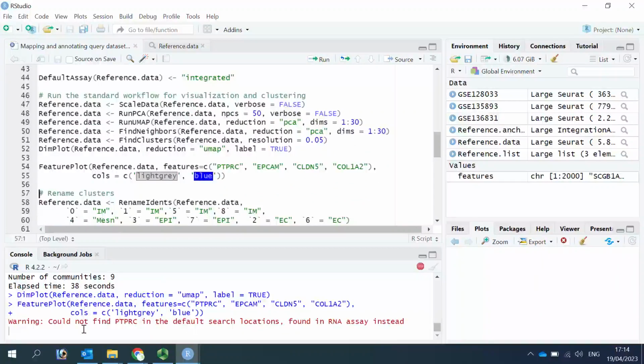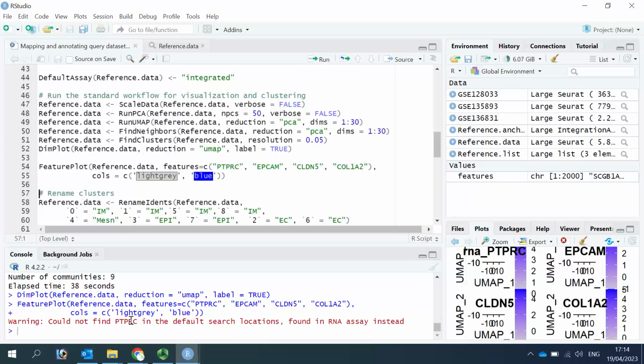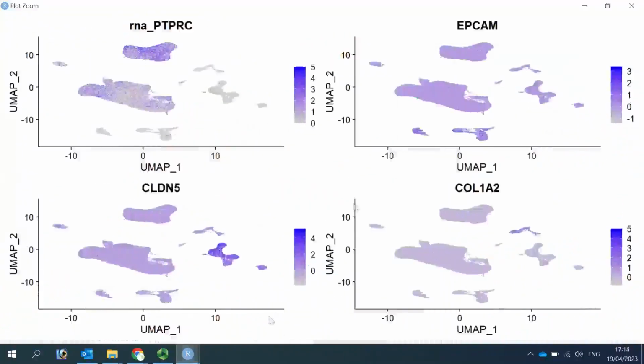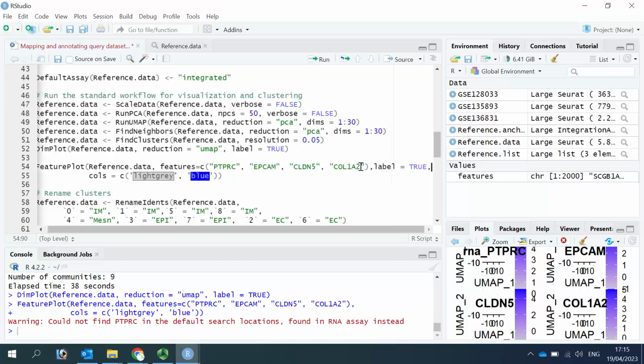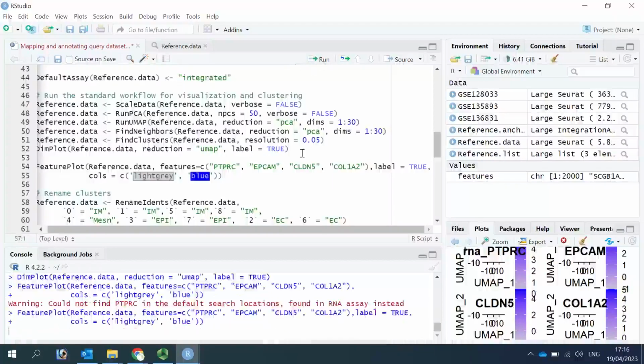You can see here, it could not find PTPRC in the default search location. That's because at the moment we set the default assay as integrated, and PTPRC is not a feature gene. So if you want to get rid of this warning, you can set the default assay as RNA. So let's zoom in to have a look at the cell clusters. Let's put the labels on to see the cell clusters. We can run the feature plot again.